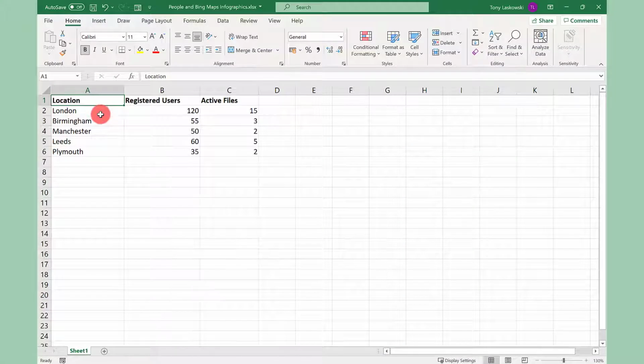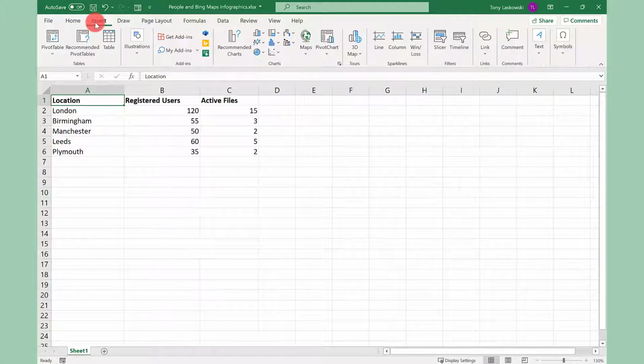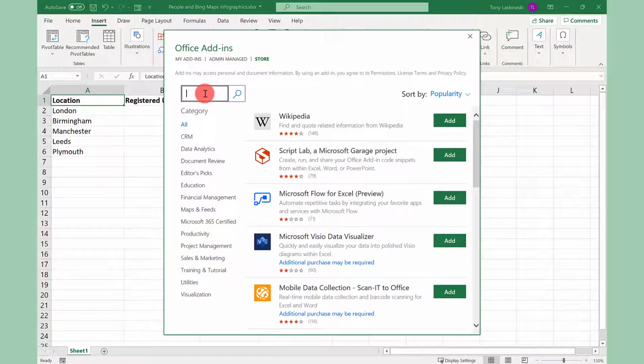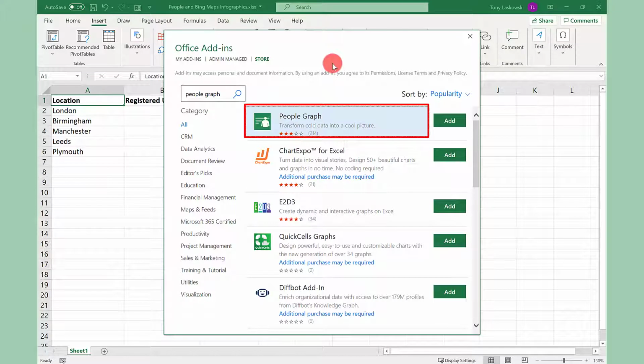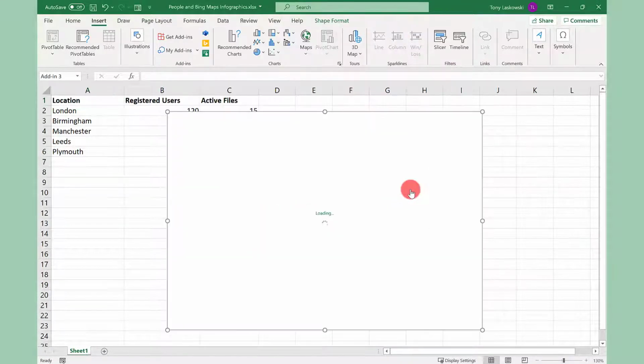To get started, we need an add-in. So I go to Insert and then Get Add-ins. Search for people graph. And this is the one we want here. Transform cold data into a cool picture. We click Add, click Continue. Give it a few seconds to load.